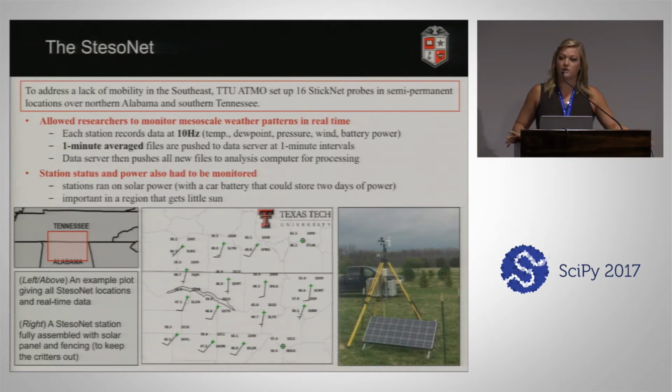Each station recorded data at 10 hertz, and then on board that station, the data is averaged over 1 minute and created 1-minute files that were sent to our data server through the cell network.